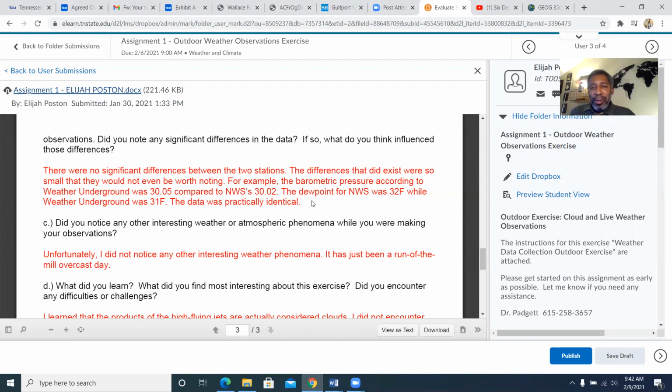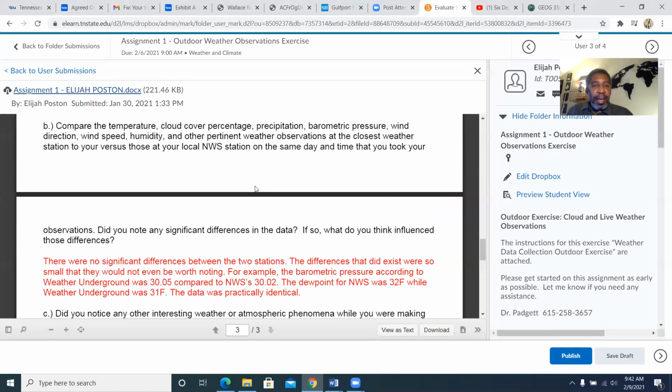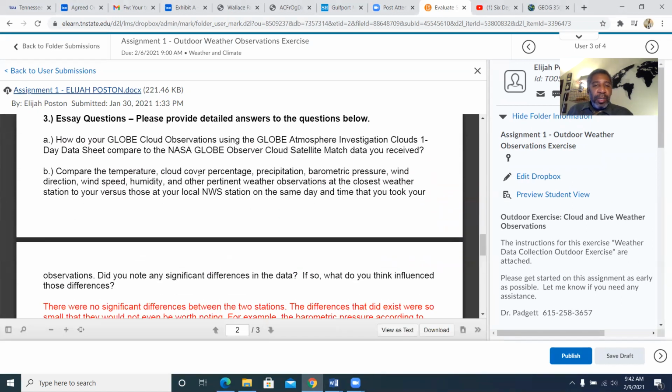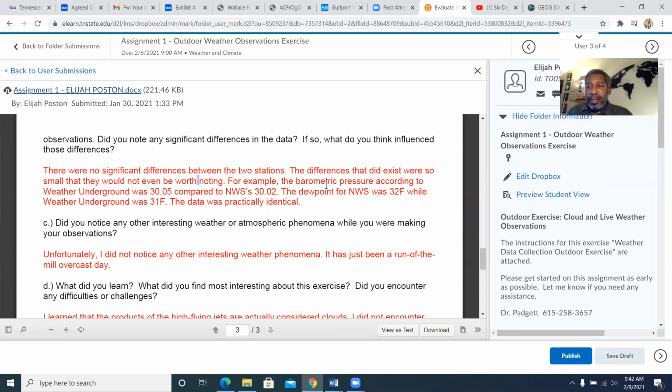So two things here. You should always include the units in your answers. So I don't know what 30.5, 30.05 is. Is that inches? I mean, what is that? So it should be millibars here and here. And then he correctly mentioned. But what I would want here is more data. I asked for temperature, cloud cover percentage, precipitation, barometric pressure, but I don't see any of that in this answer.